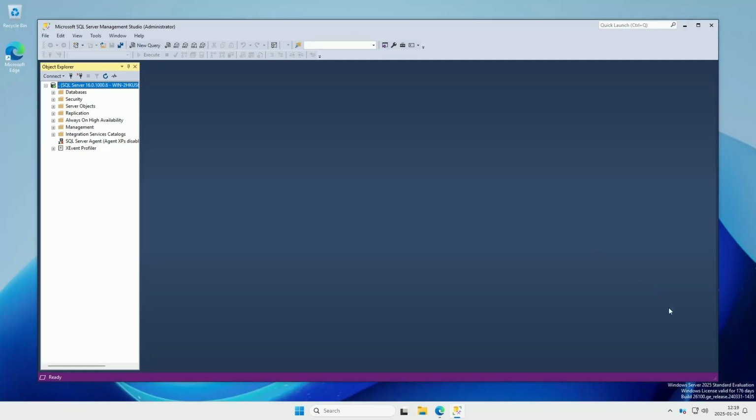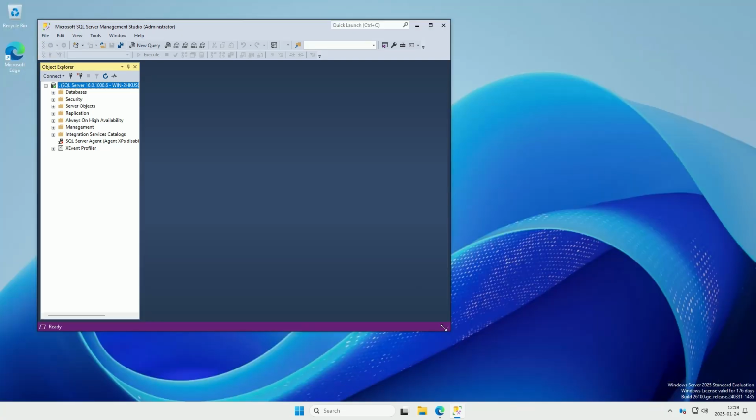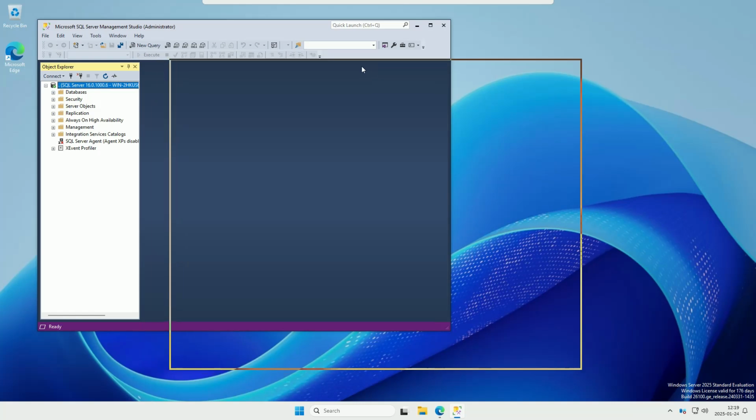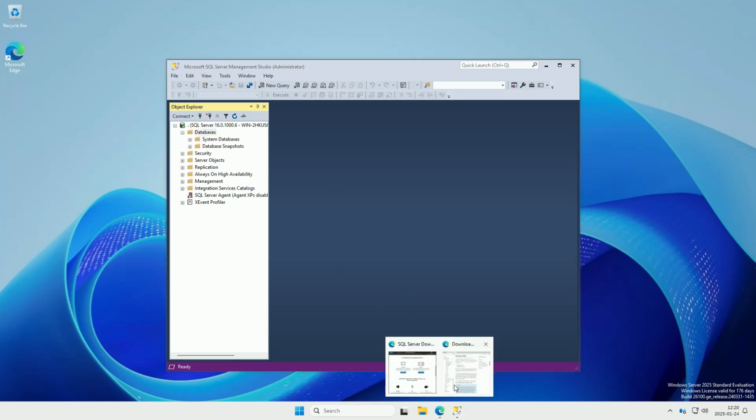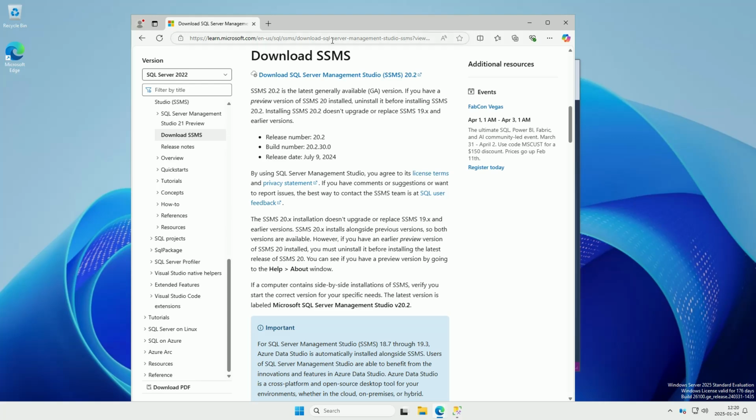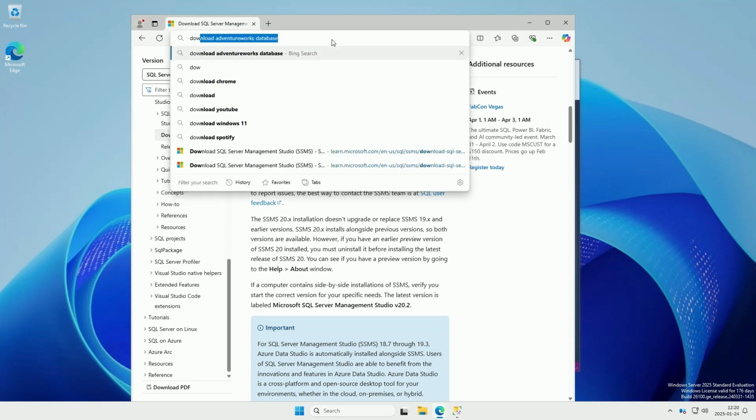As you can see, top left, let's just resize this window a bit. But we don't have any databases yet. So if we expand this, we can only see the default system databases, but otherwise there should be a database here. But fortunately, Microsoft can provide us with some free test databases that are called AdventureWorks.